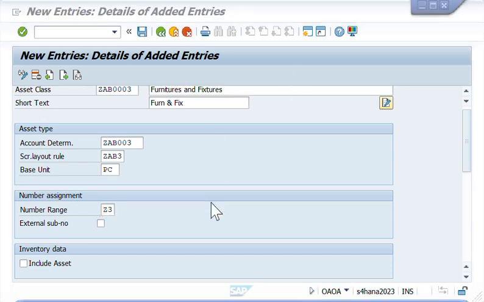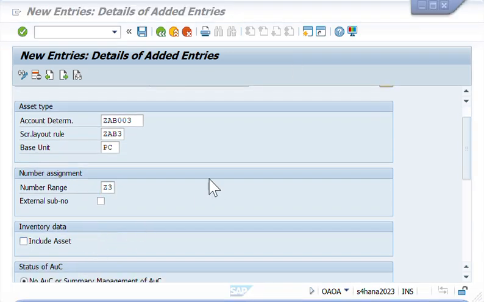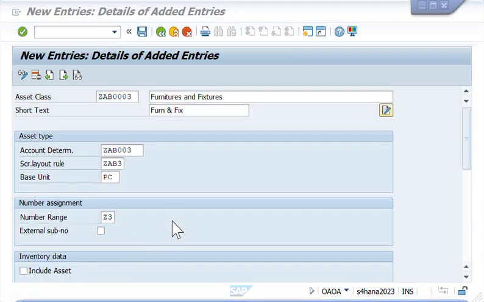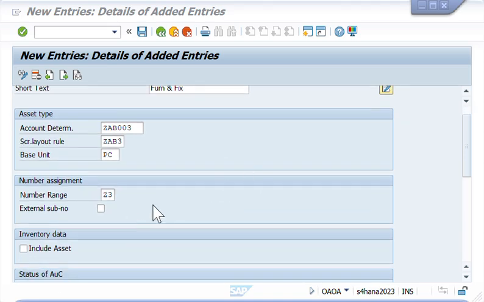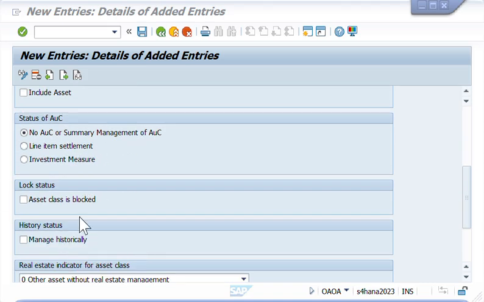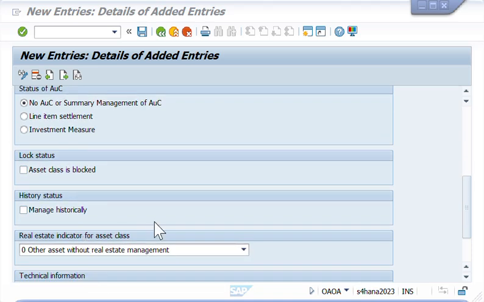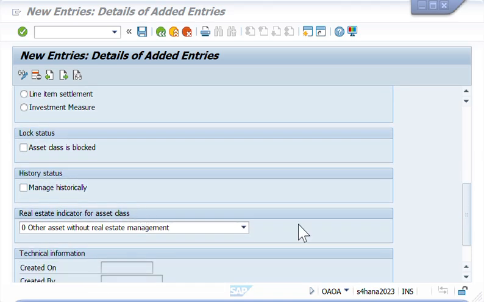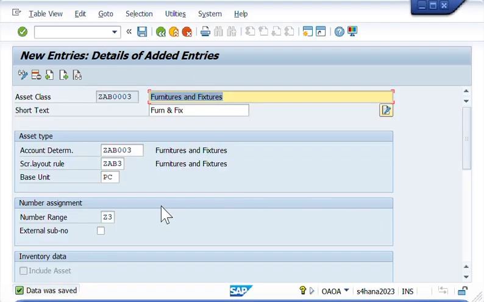Okay, we will not include it as inventory. You will include it as inventory when you are also selling these fixed assets. Okay, so this is also not an asset under construction, and this will not be blocked. We don't need to manage historical status, and also we will not use real estate. So let's click save, and the data was saved, and we will go to our next fixed asset.